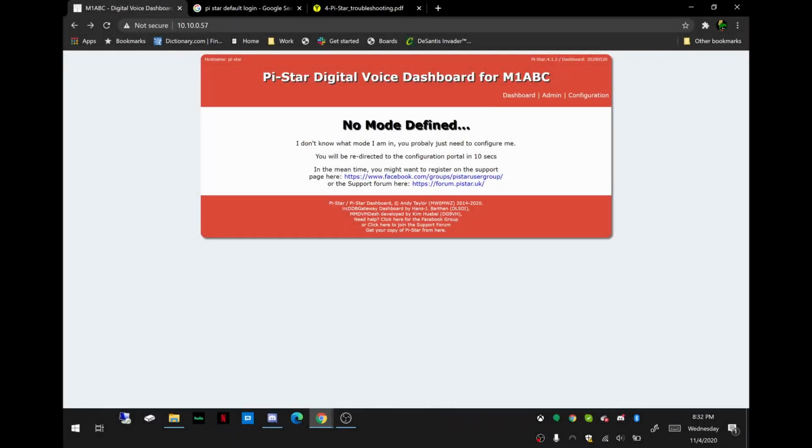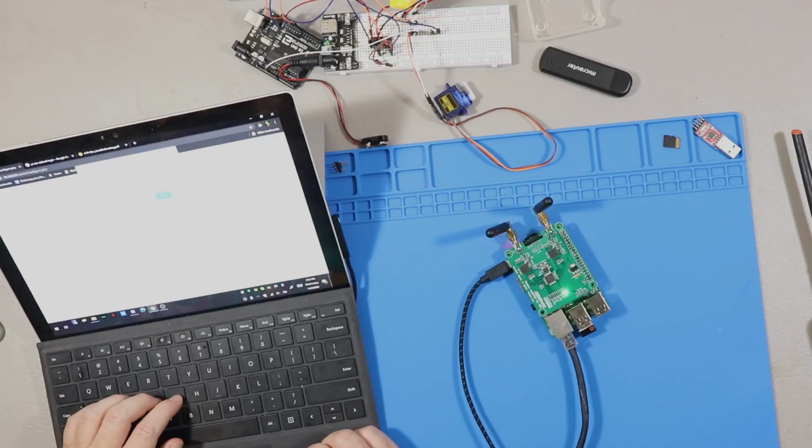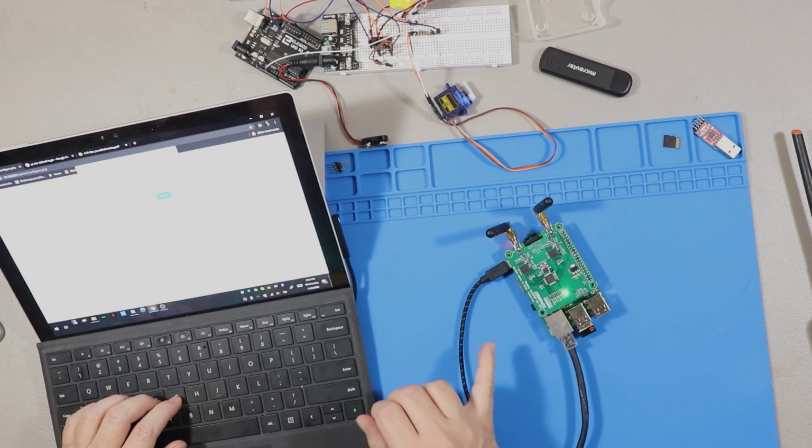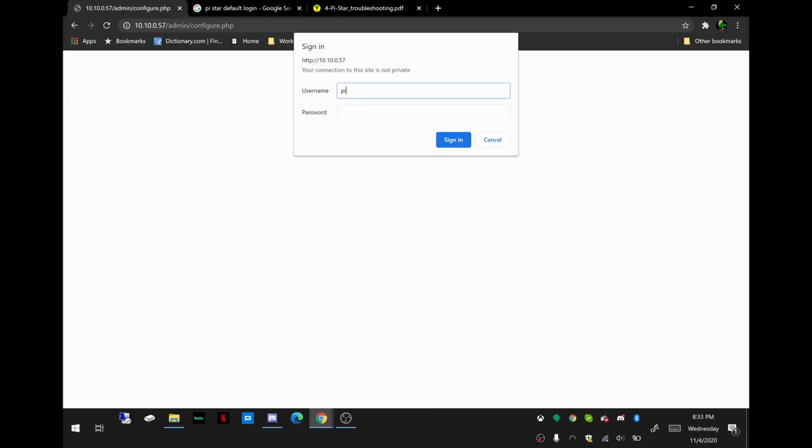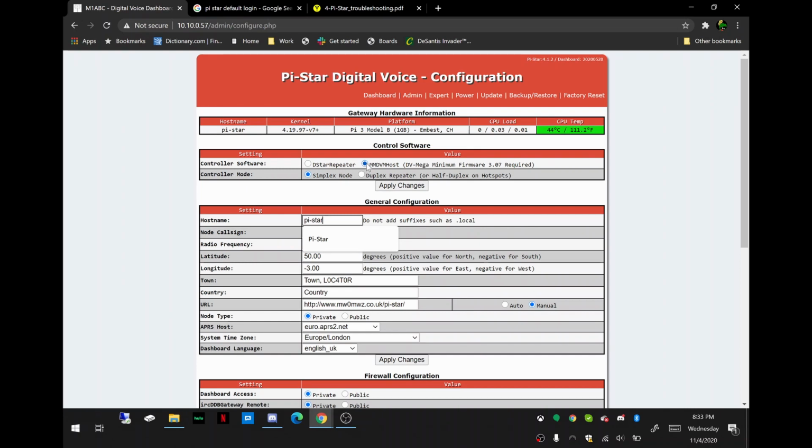Okay, let's go ahead and get started. What I have done so far is reflash the SD card on the Pi board, and what we're going to do is reconfigure it to get it running on DMR. The page has already redirected me to the login. The default login is Pi-Star and Raspberry. So what we're going to do is make sure it is the MMDVM host. We're going to do simplex node.